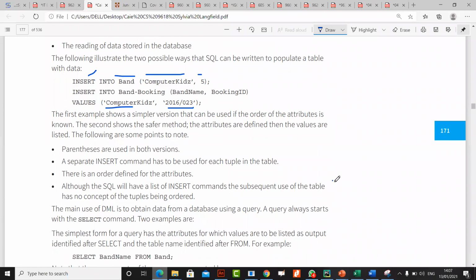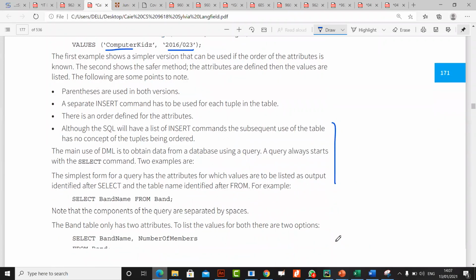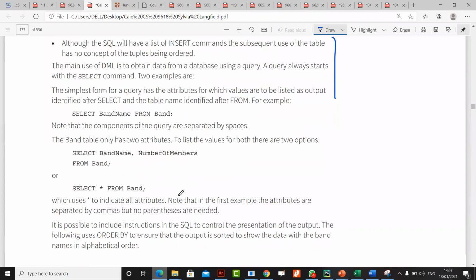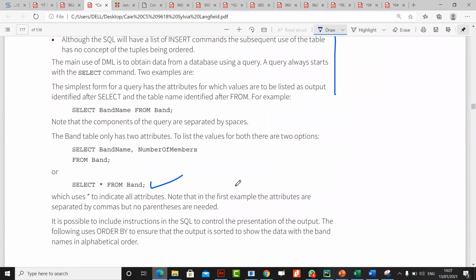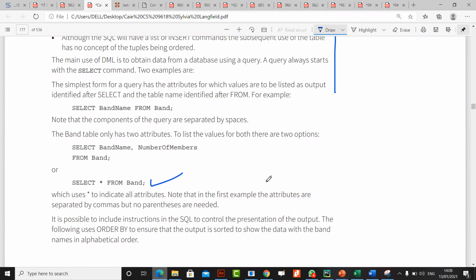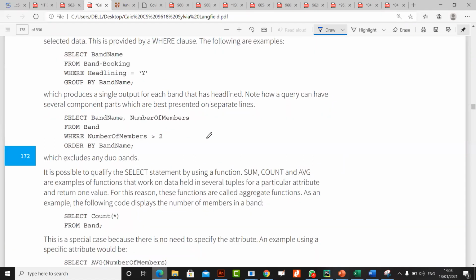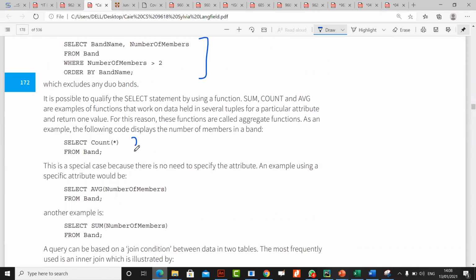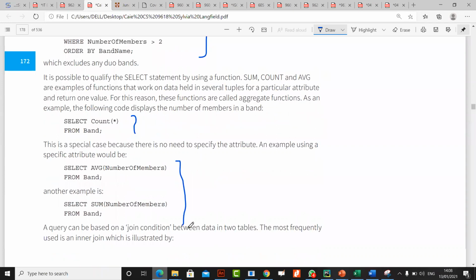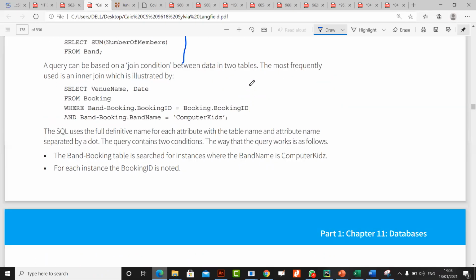Now they're discussing the SQL which we have previously discussed. I did discuss this with you in Access, and I did tell you about the different wildcards. Select band name from band, where this is this or this. So remember, last time we did all this. If you can recall, we practiced all of this last time with Access. Do you remember? Where this equals this and this is equal to computer keys.